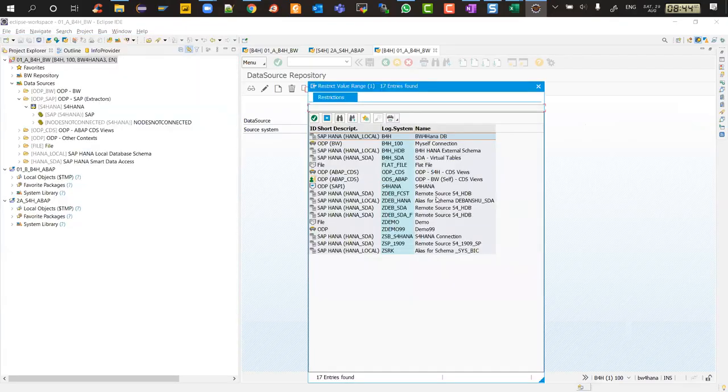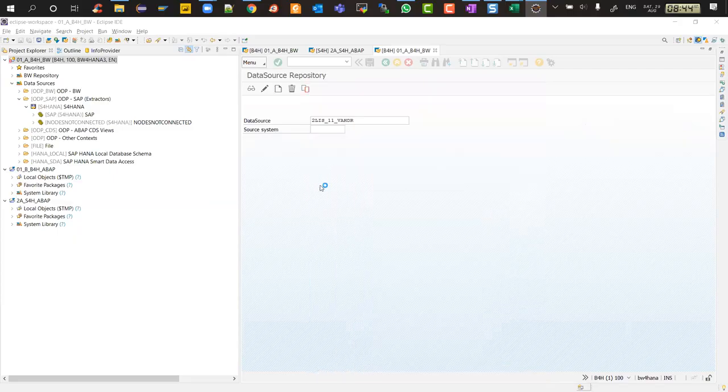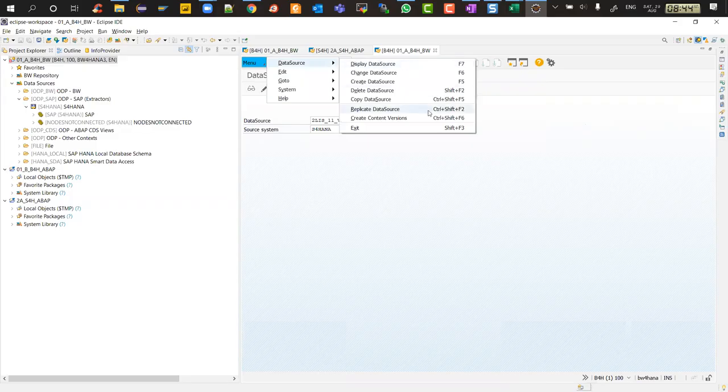So where is our S4HANA system? This is ODP CDS, no. ODP ABAP, no. Where is my S4HANA system? ODP SAPI. This one. ODP SAPI means your SAP extractors. So this is your S4HANA system. There you can say menu, data source, and replicate. Okay, that's another way. So anything is possible.